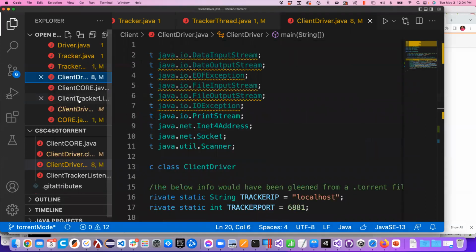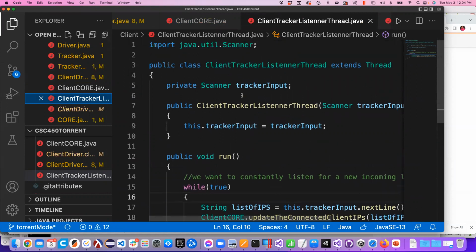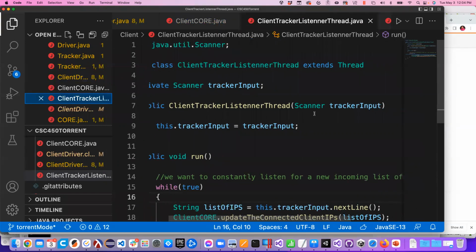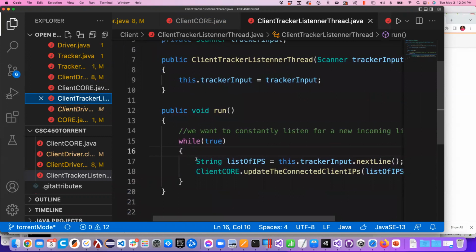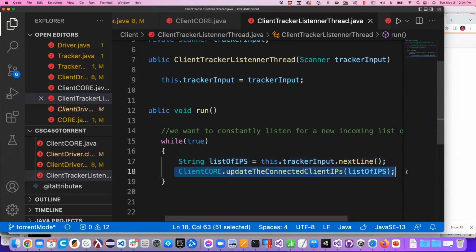And I think we started writing this. So here's our client tracker listener thread. So we're going to spawn off one of these. This guy's going to go ahead and get the piece of information that we need to read in from that open connection with the tracker. So we have our tracker input, and then forever he's going to listen for an incoming list of IPs, and then he's going to update his local list of IP addresses.